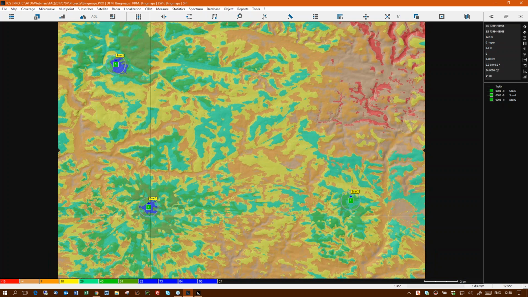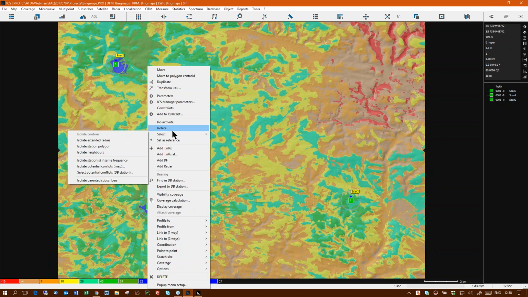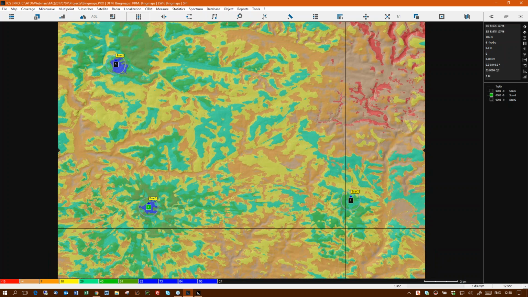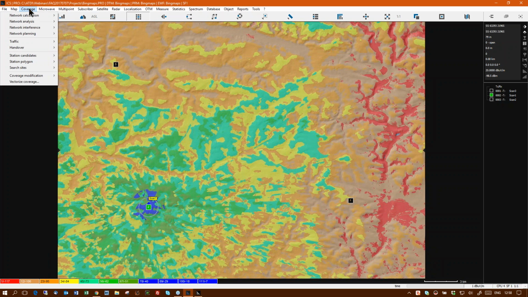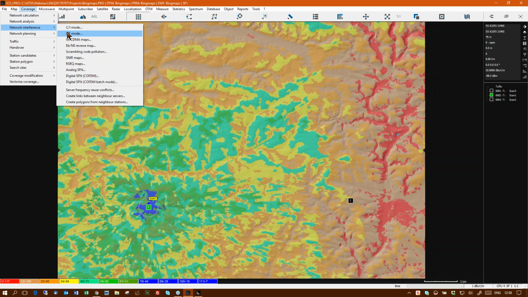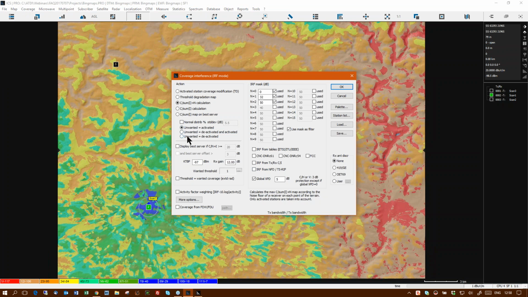So what I'll do is we want to look at this fella here, so I'll just isolate him. That's the easiest way to do this. And if you show his coverage plot, that's the actual coverage plot of the site. And we just want to see what kind of effect these two adjacent channel base stations will do to the actual coverage of this one. And we can go to coverage, coverage, interference, IRF. Unwanted are the deactivated sites.